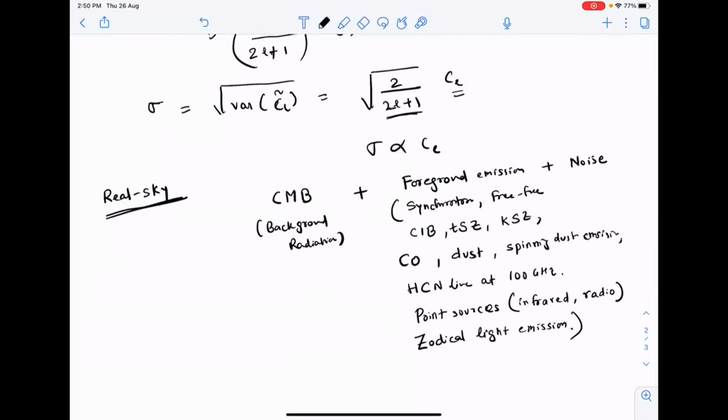So this noise can be statistical noise. It's like a white noise. We know the power spectrum, and if you integrate over a longer time, it will decrease. And then we have systematic noise.